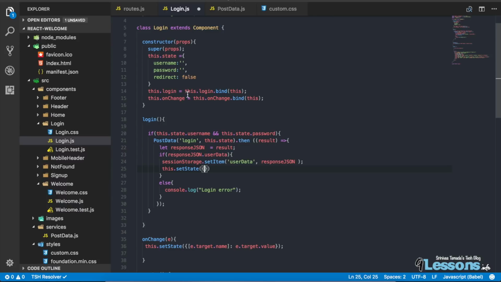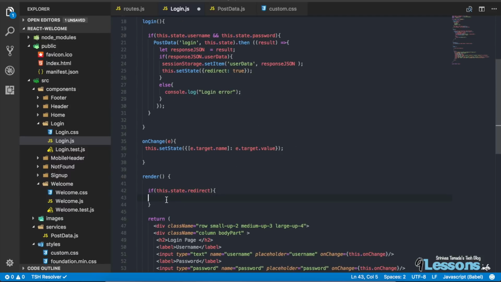So I know the name of that. This is called redirect, and I'm changing the value to true. If the API is successful, it is going to set it to true. So now back to here: if it is true, redirect to the home page.